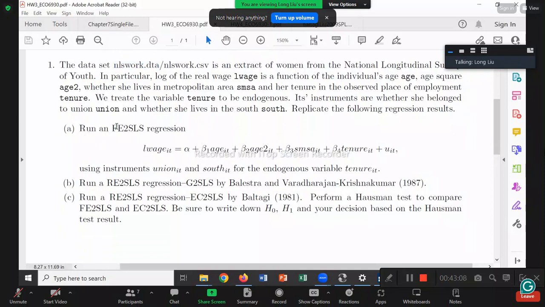Part A is run a FE, fixed effect version, two-stage least squares. Log wage over age, age square, SMSA, which is a dummy variable for metropolitan area, and tenure. Previously we ran exactly the same regression, but we ignored the endogeneity problem. Now we need to run the fixed effect version using instruments union and south. We treat tenure as the endogenous variable. We suggest two instruments. In other words, we have only one X but two Zs, right?